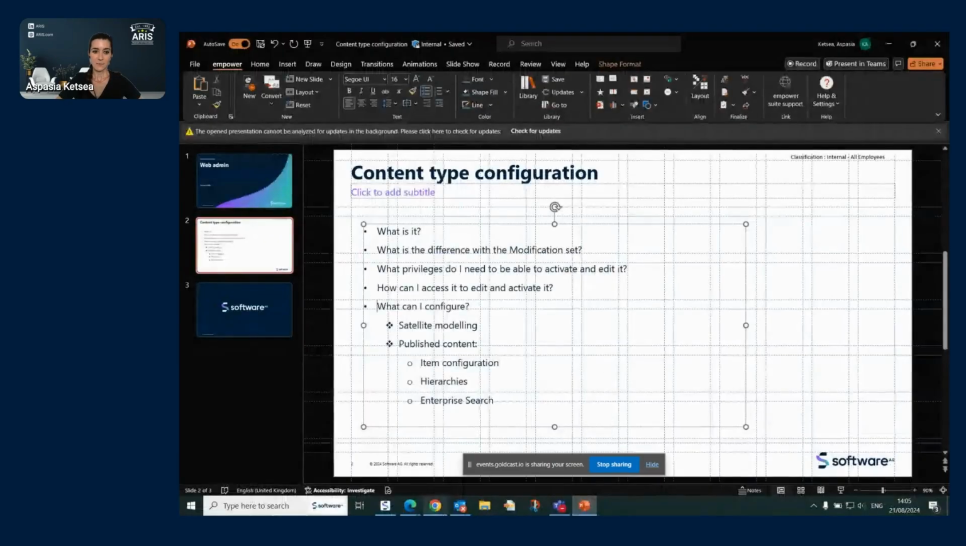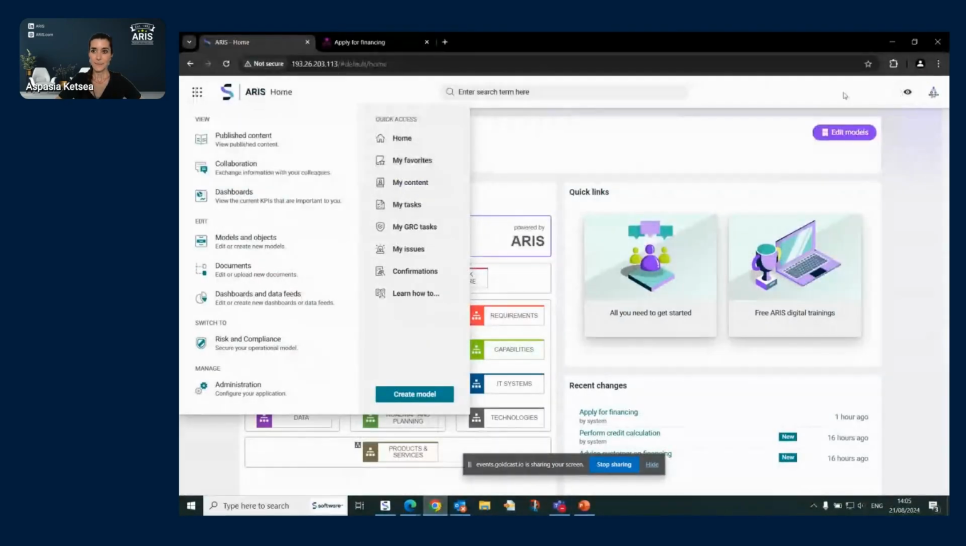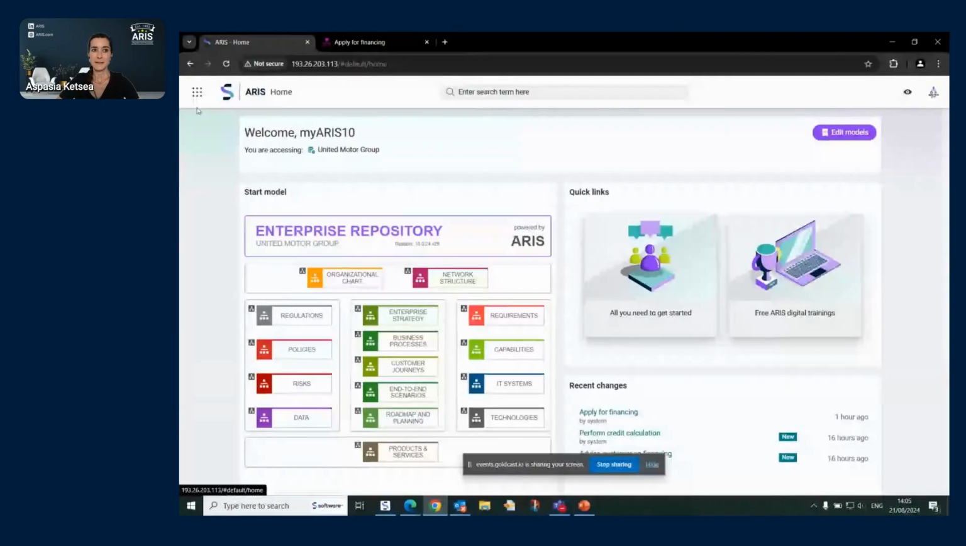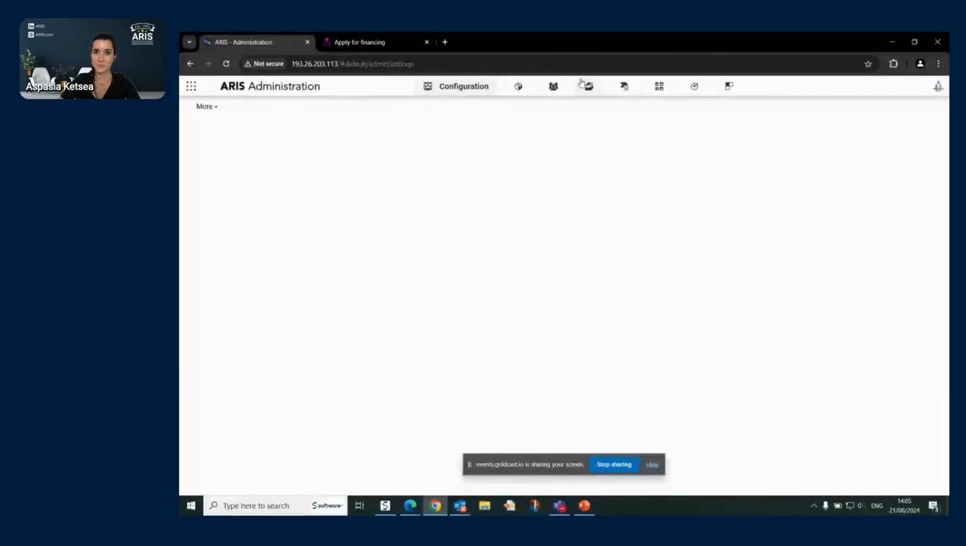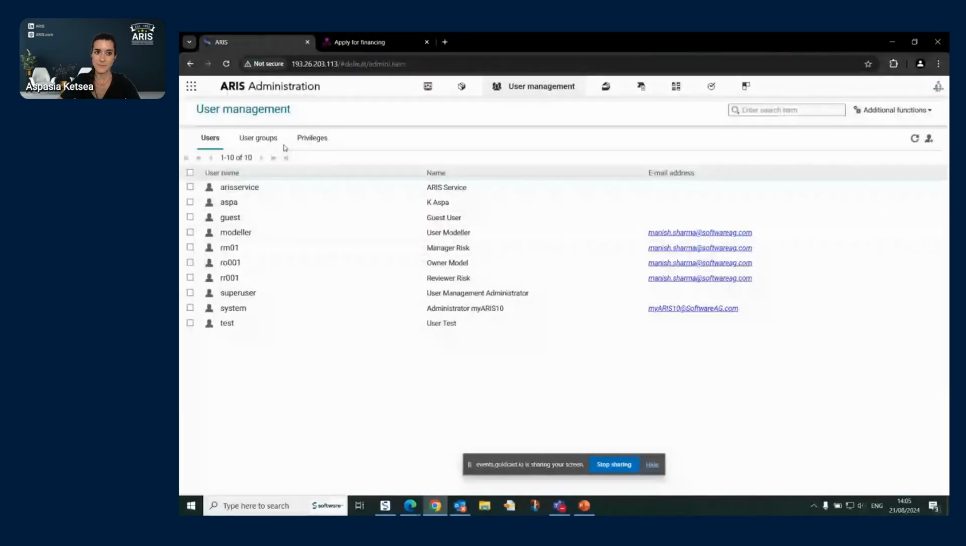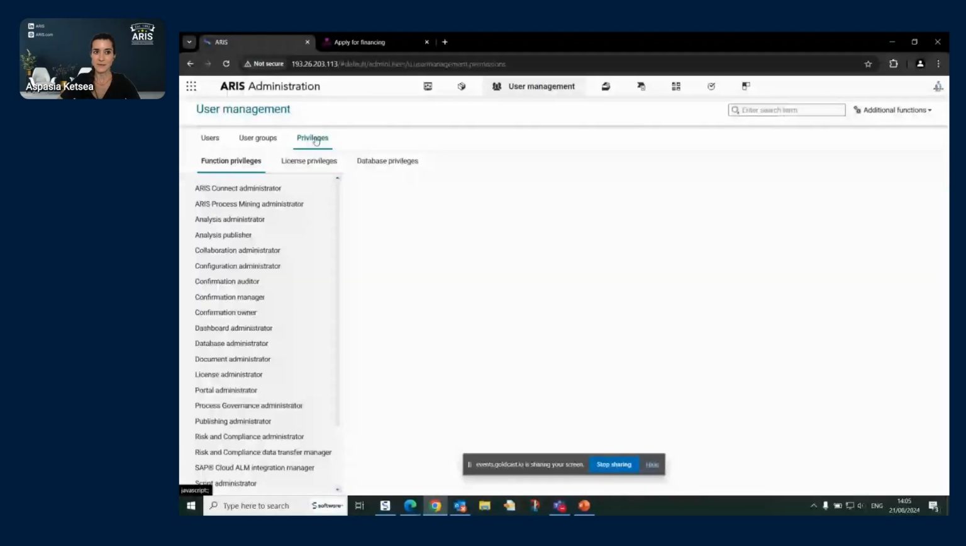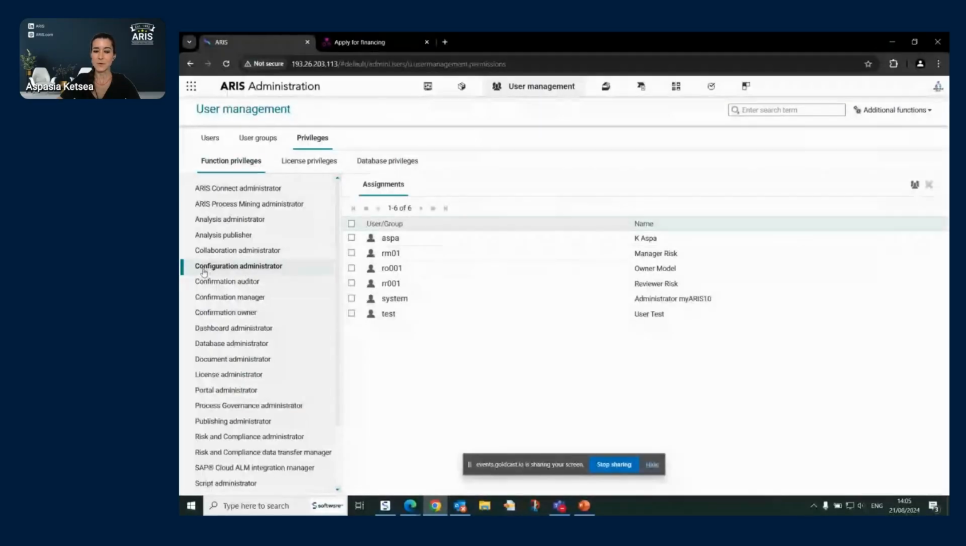Now with this, I think I can move to my ARIS. In order to be able to do content type configuration, the only privilege I would need is a function privilege. I am now in user management, just to show you the function privileges: the configuration administration. This is the only thing I need in order to have access to this configuration. In this environment, I am the system user, so I have access to everything.